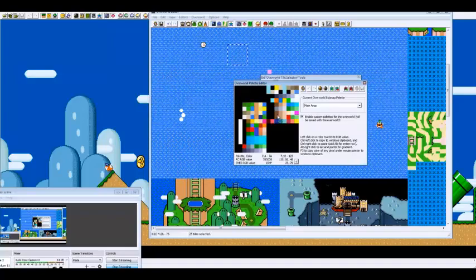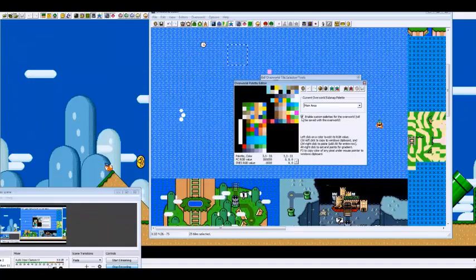Except I have to make a custom palette. So if you enable a custom palette for the overworld.